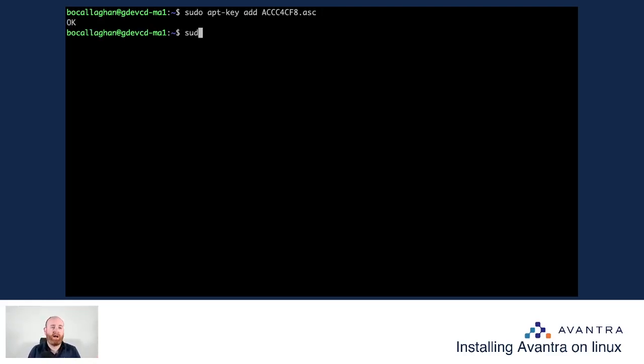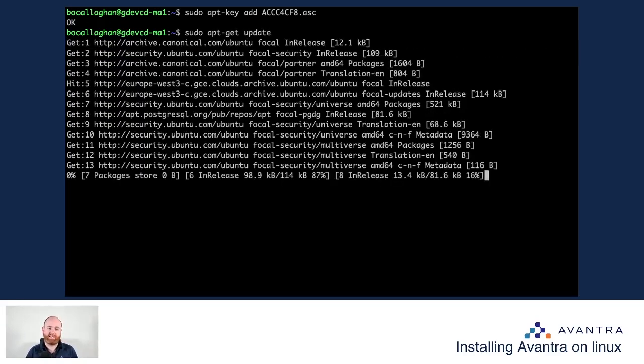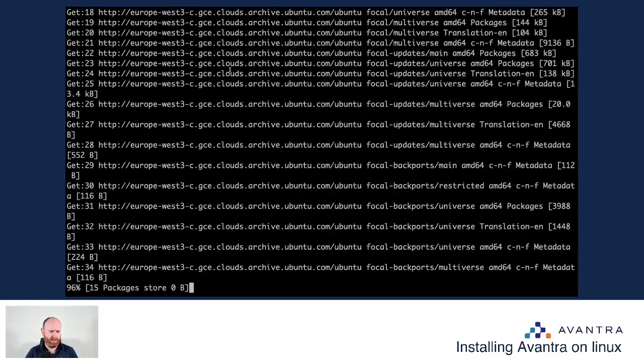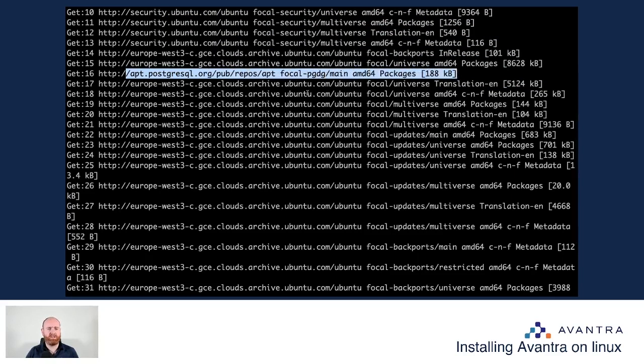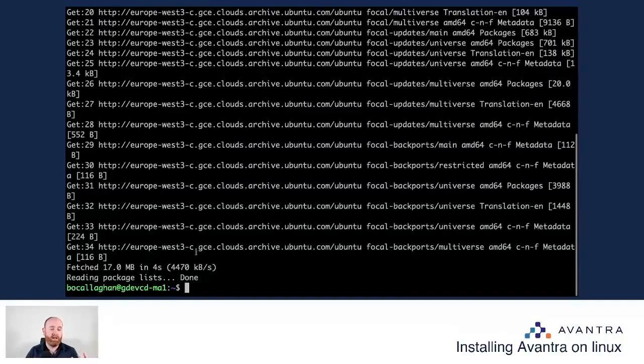Now we tell our package manager to go and update itself from its sources, and you'll see here if I scroll back up, it's actually here. It has logged on to the PostgreSQL.org public repositories, and it's downloaded all the packages that are available there for me to install, 188 kilobytes. And that's it, it's done. So we have updated our package manager to be able to install PostgreSQL.